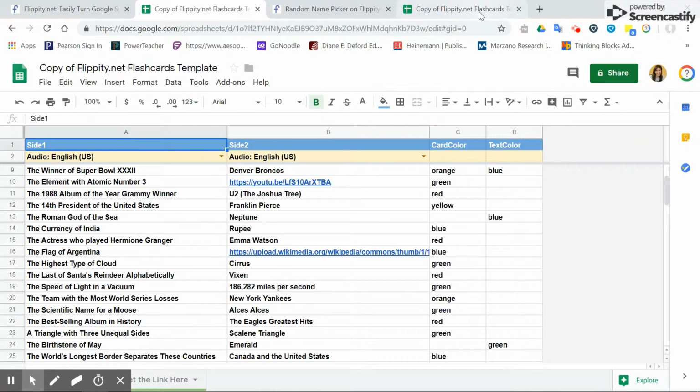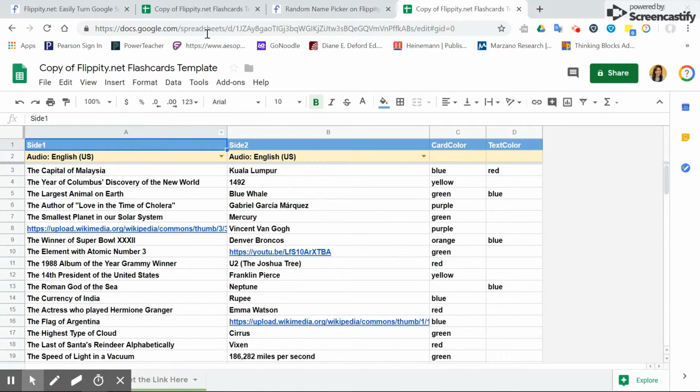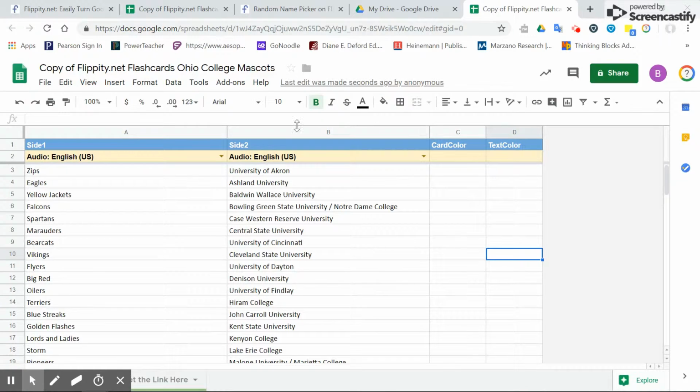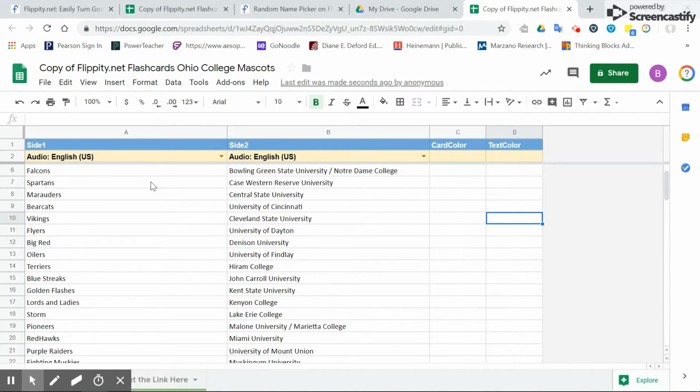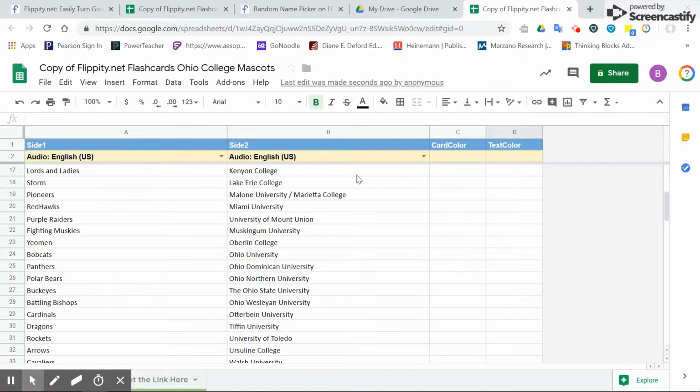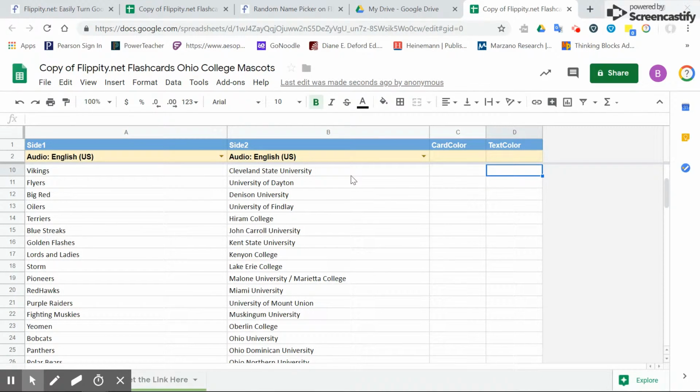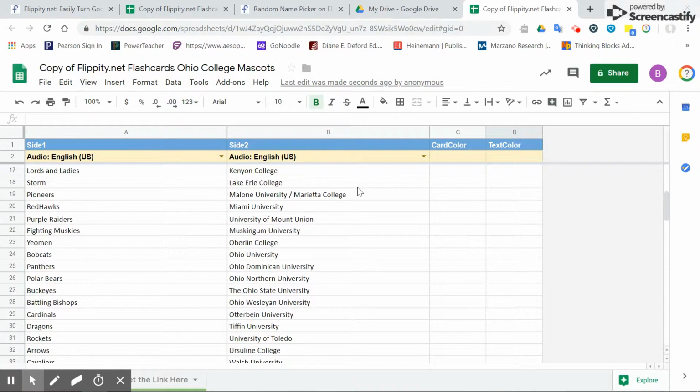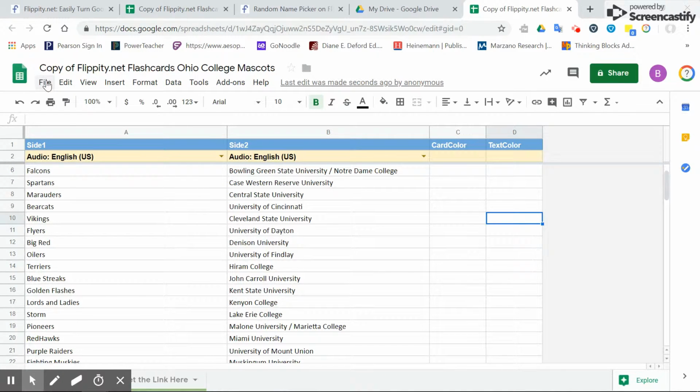So let me show you one that I've already done. This is one that I've already done and wanted to share with you. I created a flashcard template, and I edited it by putting in all of the mascots from the colleges and universities in Ohio, and then the corresponding universities and colleges that they go with. So before I can move on, the next thing I need to do is our publishing part, which if you see down here, it says get the link here.